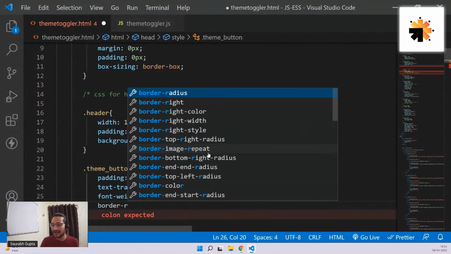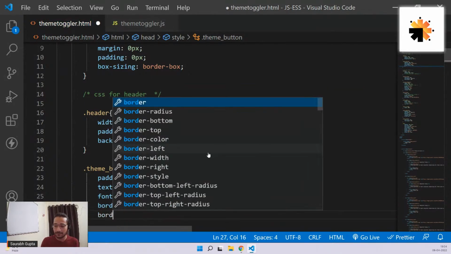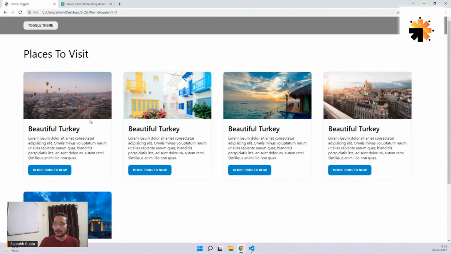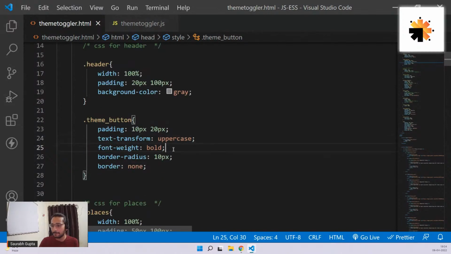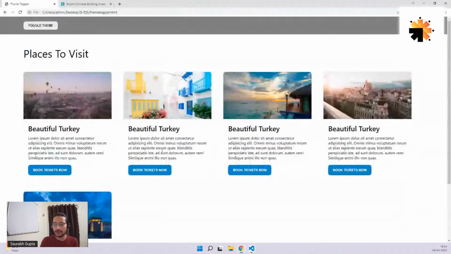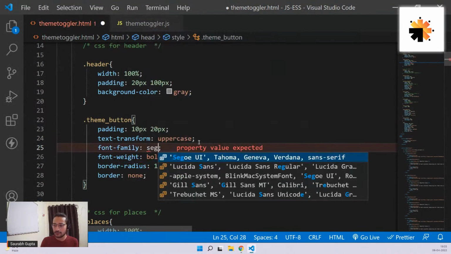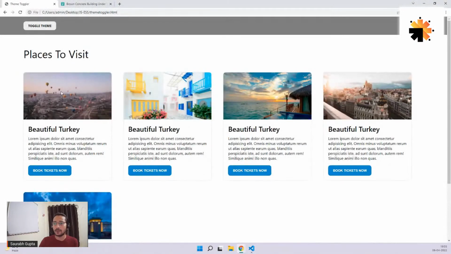So let's just style it quickly. Border radius of 10 pixel. Border none. Okay. I think that's it. Let's try bolder. Is it getting any more bolder? Font family, okay, good enough.